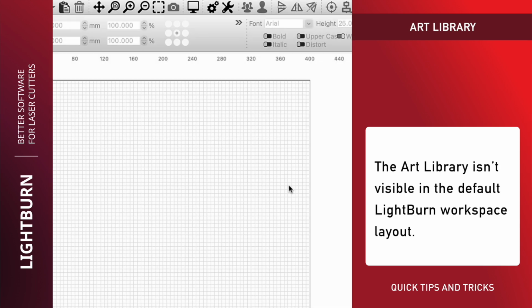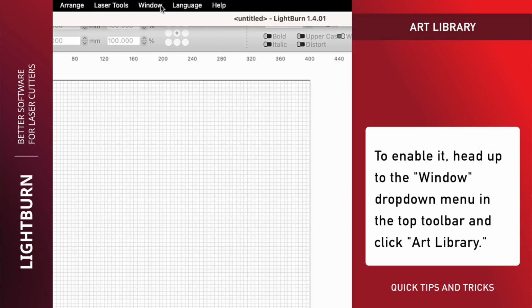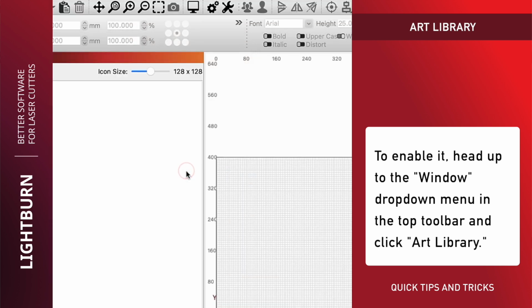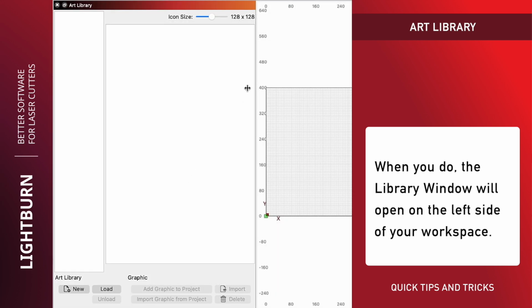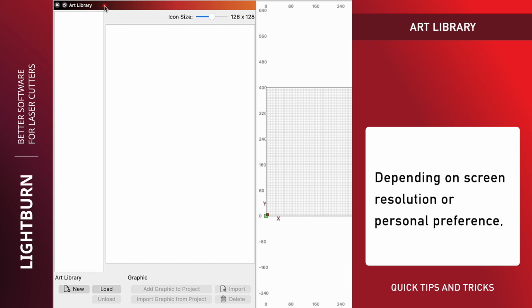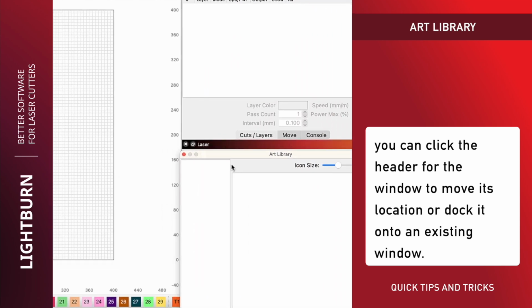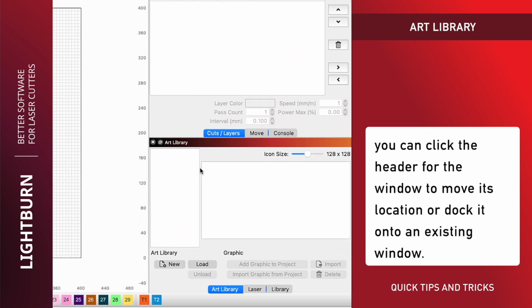The Art Library isn't visible in the default LightBurn workspace layout. To enable it, head up to the Window drop-down menu in the top toolbar and click Art Library. When you do, the library window will open on the left side of your workspace. Depending on screen resolution or personal preference, you can click the header for the window to move its location or dock it onto an existing window.